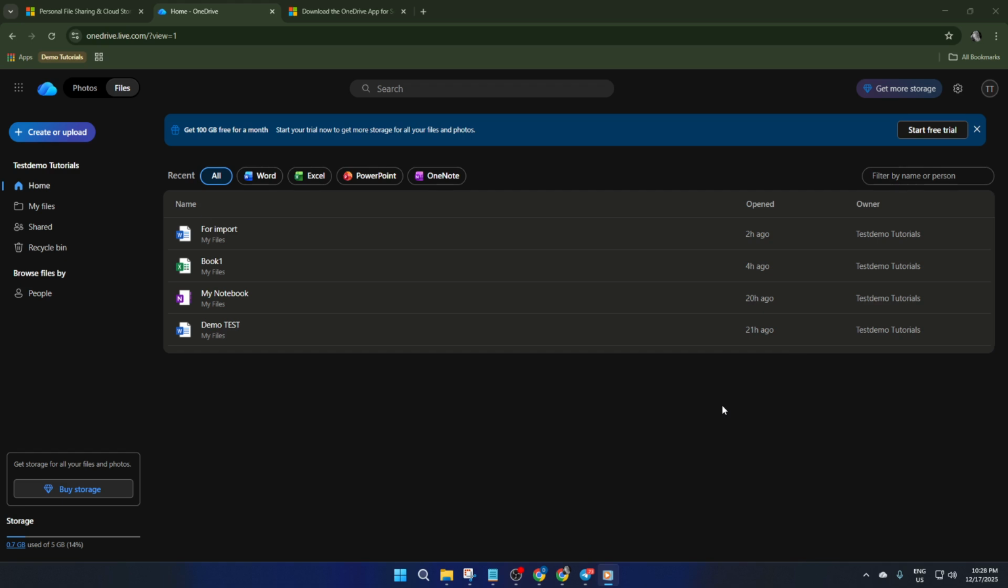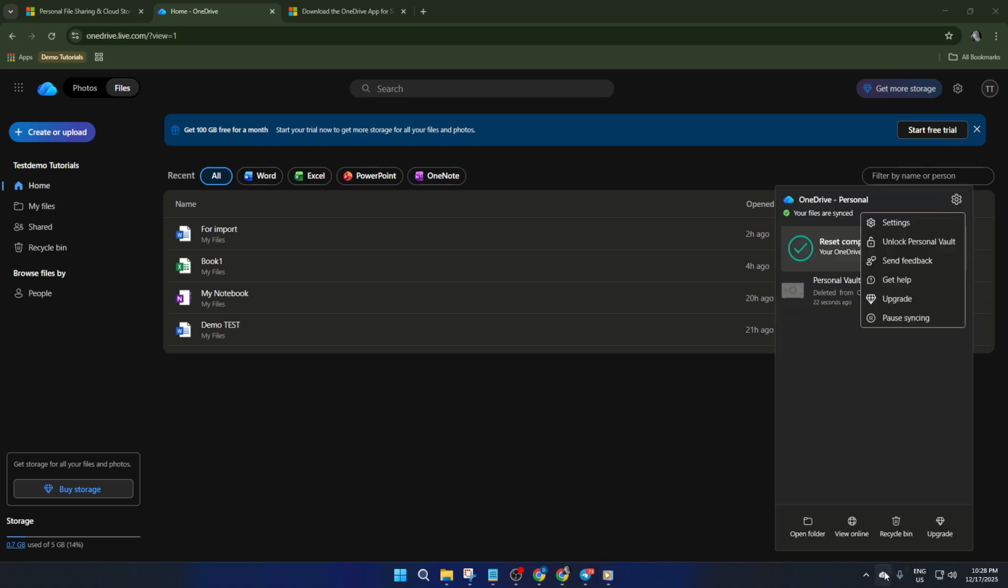Let's dive right in. The simplest and most flexible way to keep files off your computer is using OneDrive's Files On-Demand feature. Here's how to get started. First, look at your computer's taskbar down by your clock. You'll see a little cloud icon. That's the OneDrive app. Give it a click, and when the window pops open, click the gear icon. This is where all your settings live. Now choose Settings from that little menu.